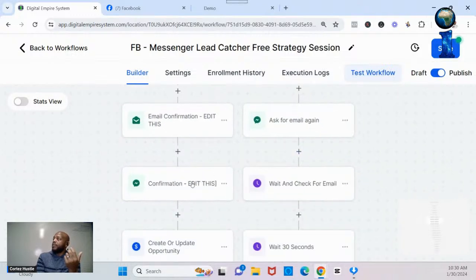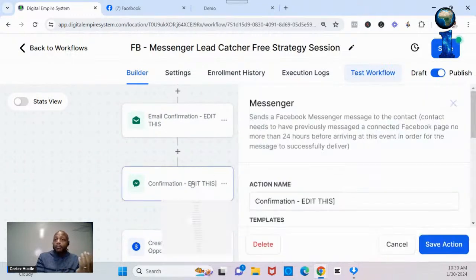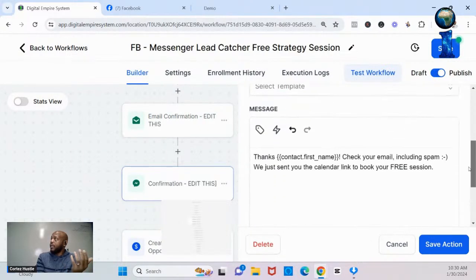And then we send them this confirmation back to their Messenger, or if we're in Instagram, then back to their DM. Thanks, contact first name. Thanks, Cortez. Check your email, including spam. We just sent you the link, the calendar link to book your free session, right?